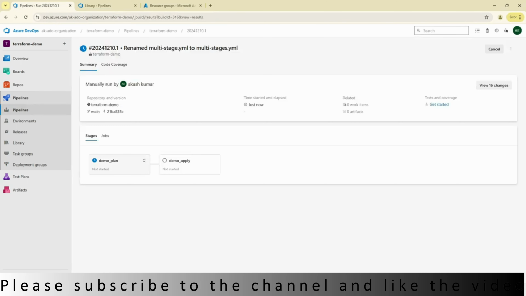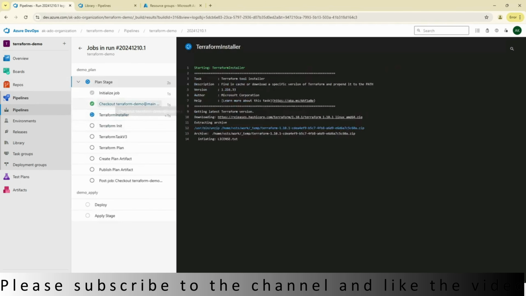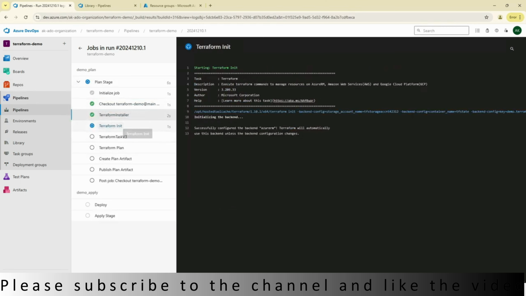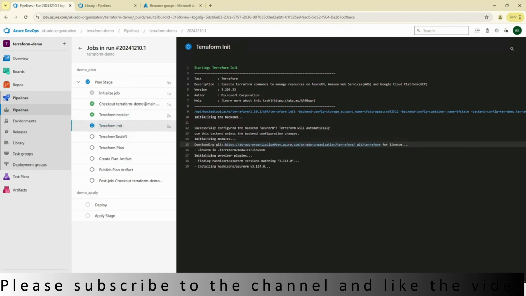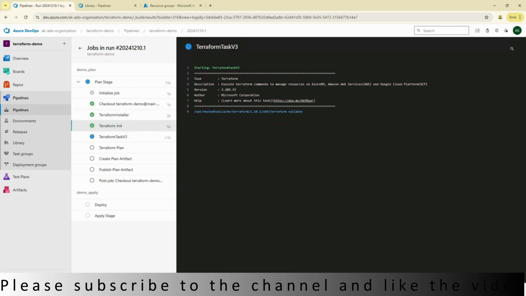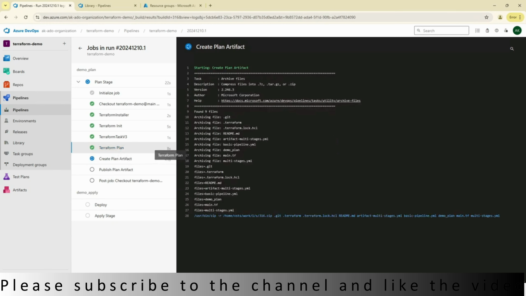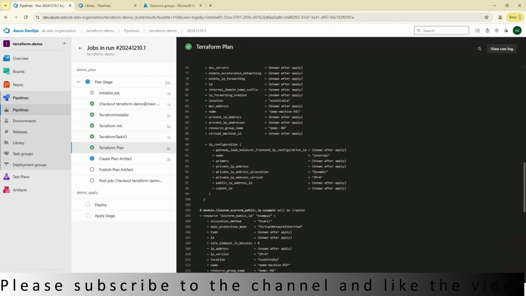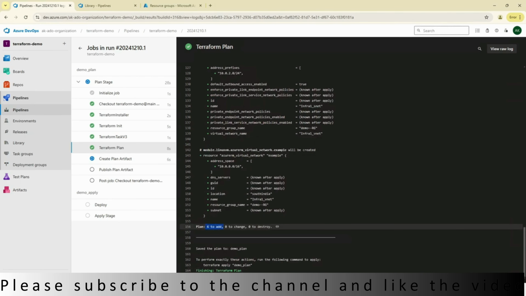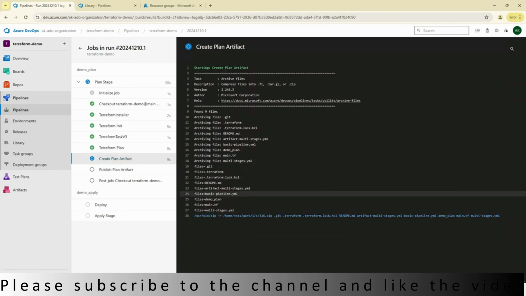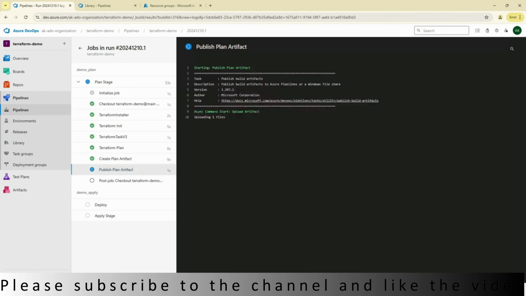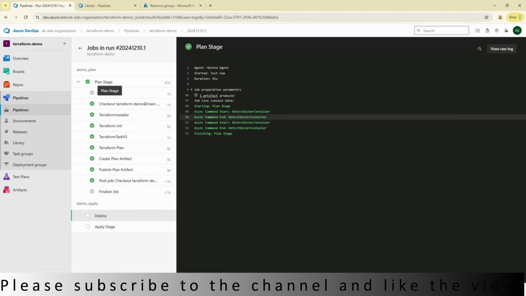So the next thing I'm going to do is click on run, and see, demo-plan has been started. The first command is Terraform installation. Terraform installation done. So Terraform init has started. Then Terraform validate. Then Terraform plan. Terraform plan, I would say, is going to create 6 resources. See, 6 to add. Then create a plan artifact. So publish the plan artifact. So Terraform plan has been completed. All the steps have been done. It has published an artifact.